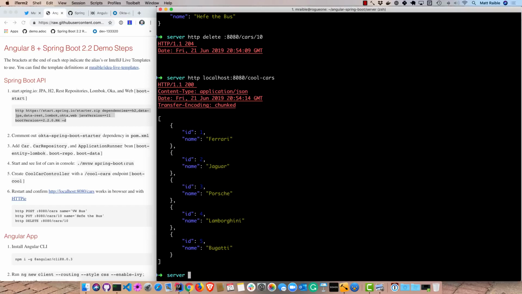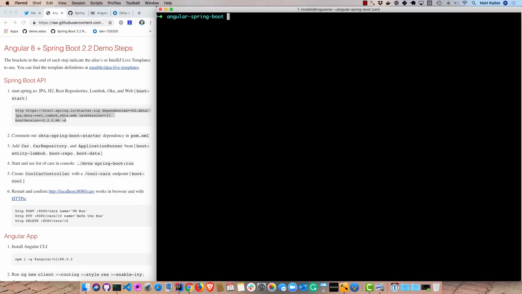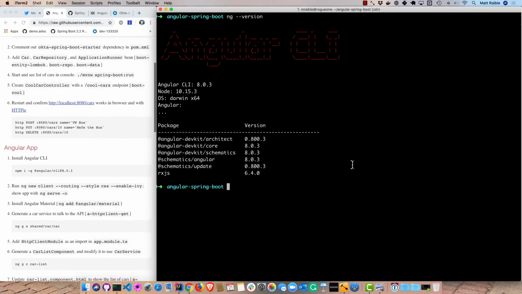So then we'll use Angular CLI to develop the client side. And I already have Angular CLI 8.0.3 installed, I believe. Let's confirm that. Yep, 8.0.3 right there. So we'll create a new application. And normally you can just do ng new client, and then it'll prompt you for the other options. But I like to do routing enabled, style is just CSS, and then we'll enable Ivy.